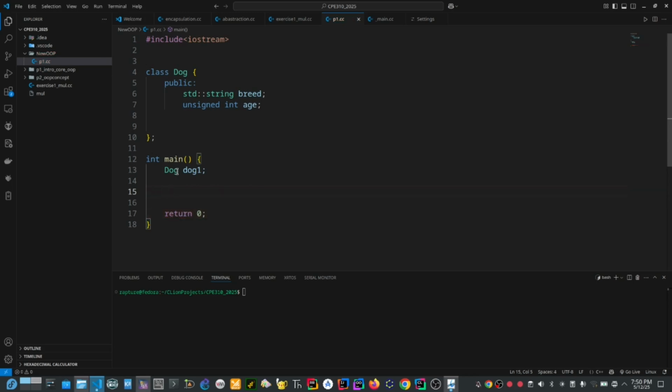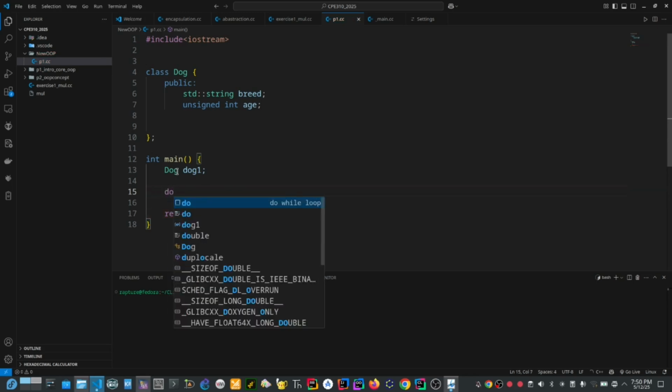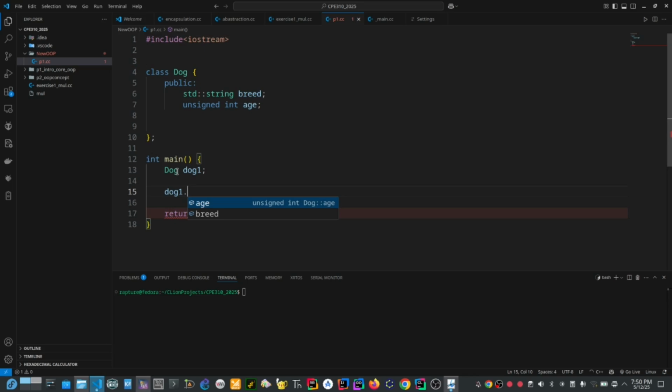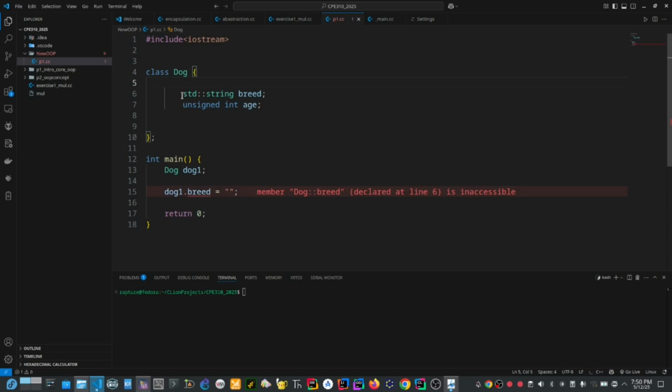I can easily say, you can call it name dog1 dot. Can you see breed? I'm able to access these things because I made it public here. But if I remove public, I won't be able to access them. Can you see? It says member dog breed declared at line 6 is inaccessible. It's saying that I've declared something here that is inaccessible.